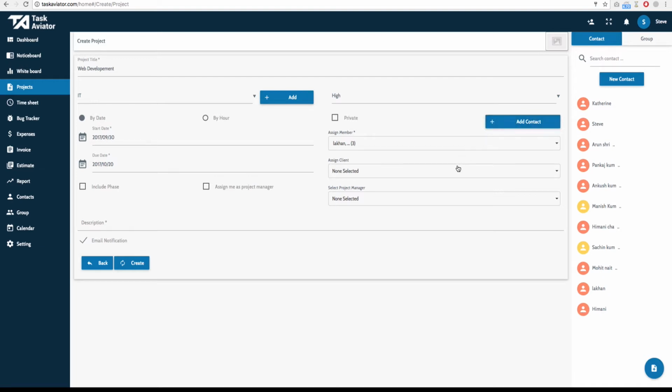You may choose the client from the Assign Client drop-down list. Assign a project manager from the Select Project Manager drop-down list.